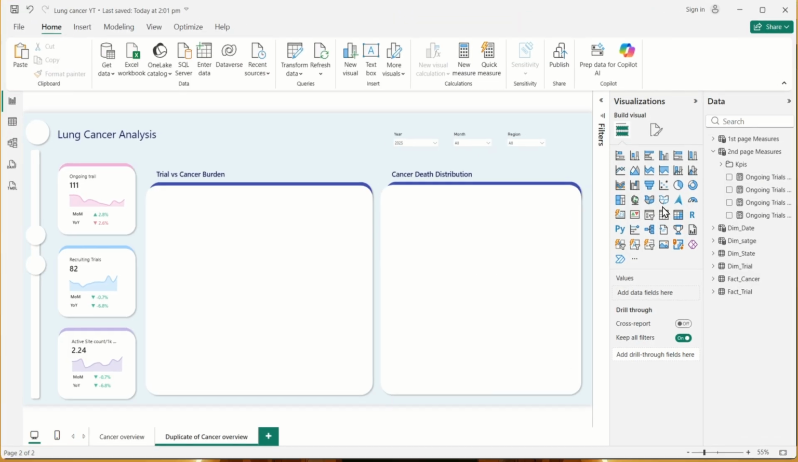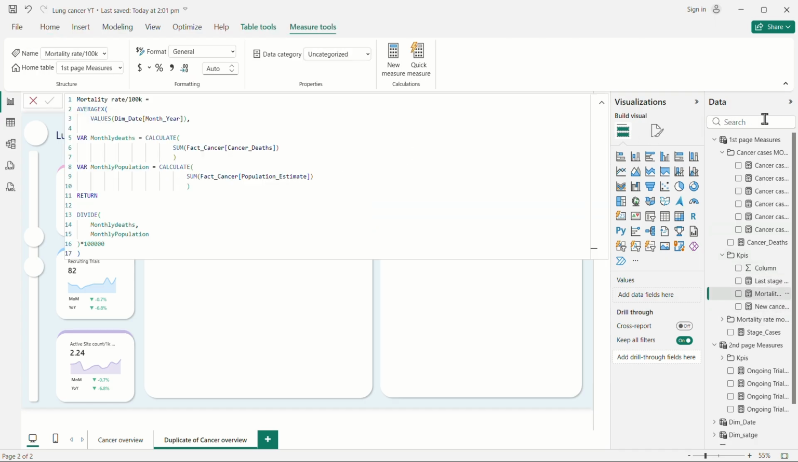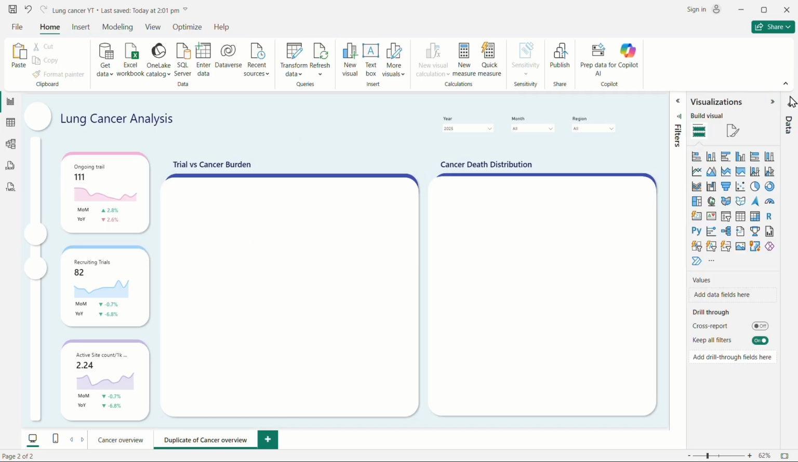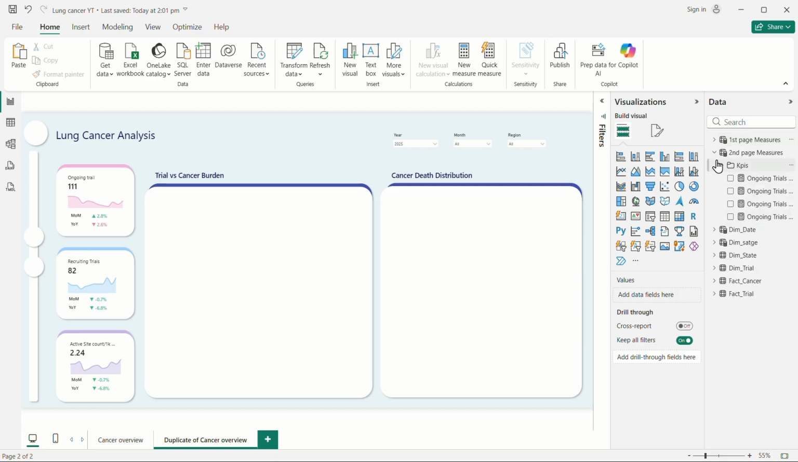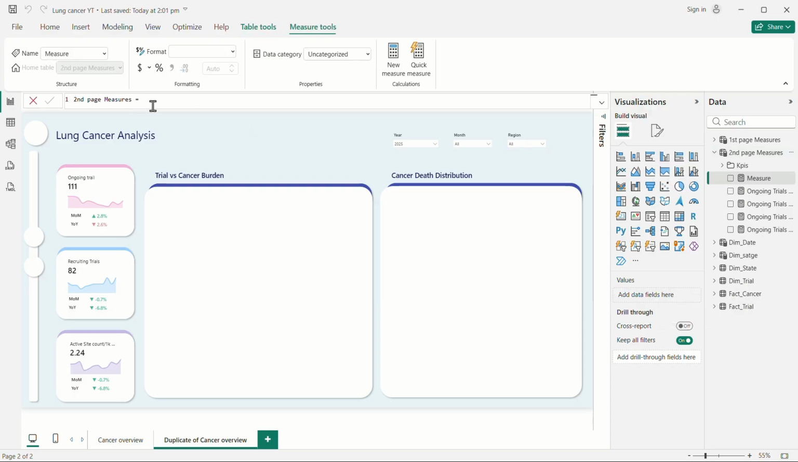So we cannot rely on our previous page measure here. What's that? This one, but this is not for the selected month. Okay, so we need it for the selected month for the scatter part. So we'll create a new measure. The KPI is completed. After that, just go to this part and create a new measure. In this new measure, we will rename it as selected month mortality by 100K. So what we will say, we will use some variable here.